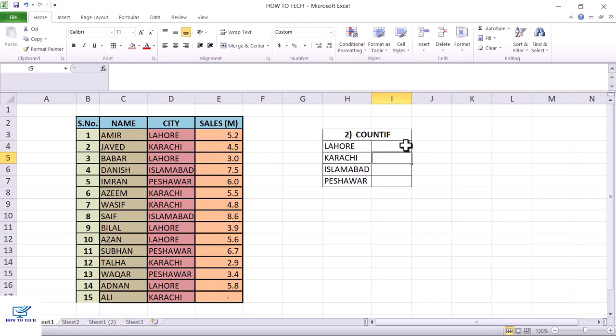You can see the 5 salesmen belongs to Lahore, and now drag this formula from this corner, and there you can see 5 salesmen are from Karachi, 2 from Islamabad and 3 from Peshawar.